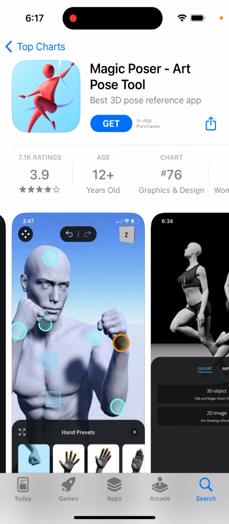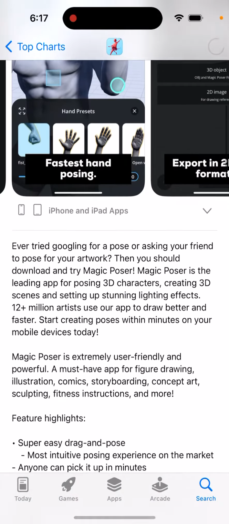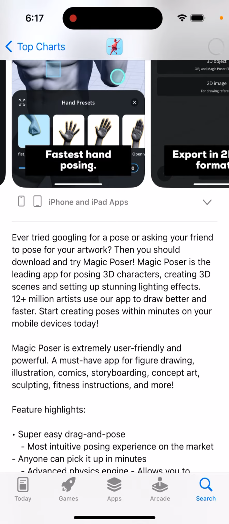Here's an app called Magic Poser Art Pose Tool, a best 3D pose reference app. It's quite a niche app, but it's needed on some occasions to have these 3D pose images or artwork. Ever tried Googling for a pose or asking your friends to pose for your artwork? Then you should download and try Magic Poser.